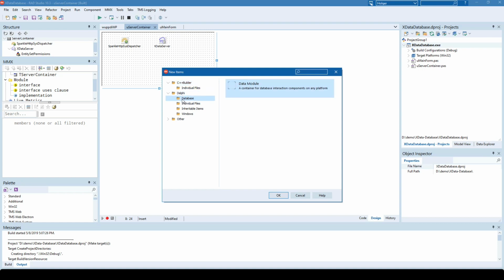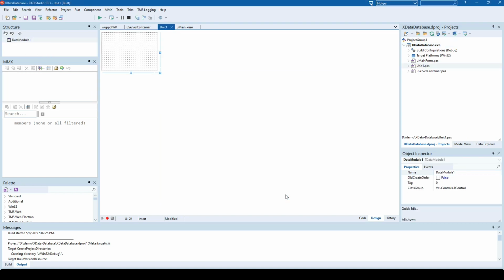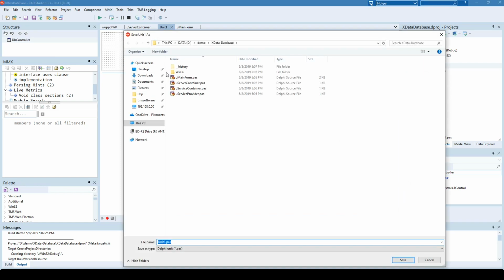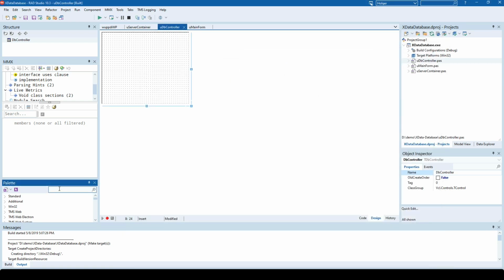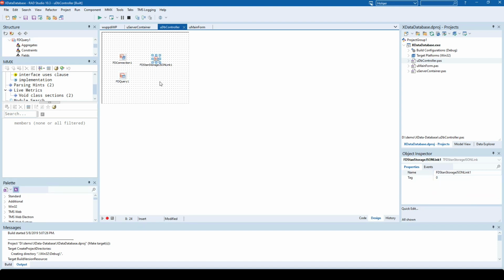In Delphi, it should be under the database data module, and call it DB controller. That's the name I always pick, and I save it as UDB controller. In this DB controller, we're going to place our FD connection and of course our FD query. And also drop a JSON link, because that is our file format that we are going to use as a return value for the service. FireDAC needs to know how to build that, and that's how it works.